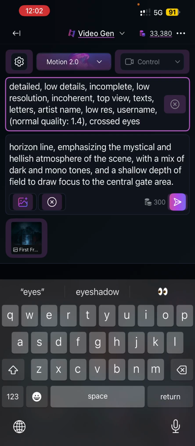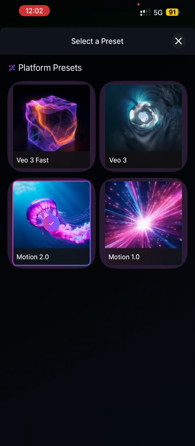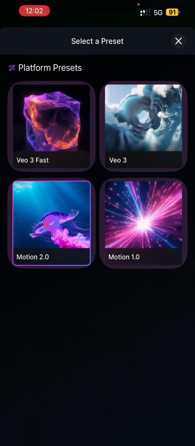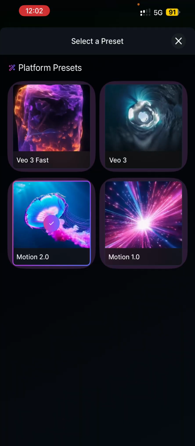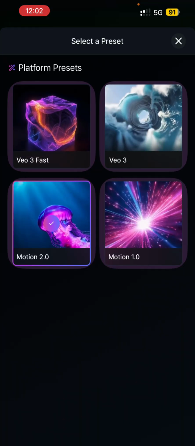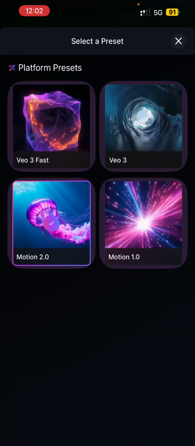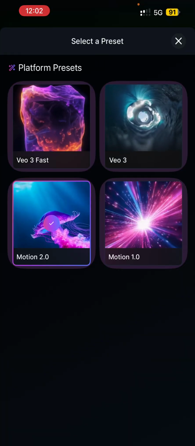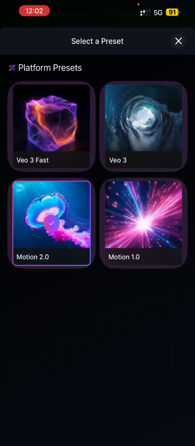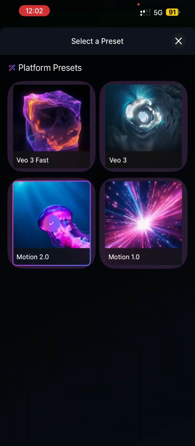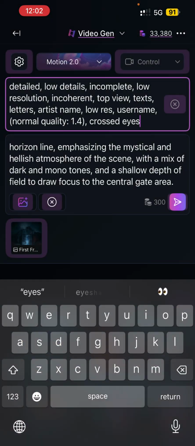And now, as I press on the Motion 2.0, I can go to different video generators on here to have this image become a video. Now, Video 3 and Video 3 Fast kind of burn up a whole lot of tokens, so be cautious with that. Motion 1.0 and Motion 2.0 don't burn up a whole lot of tokens of what you guys can use.